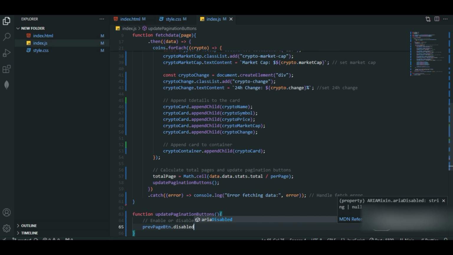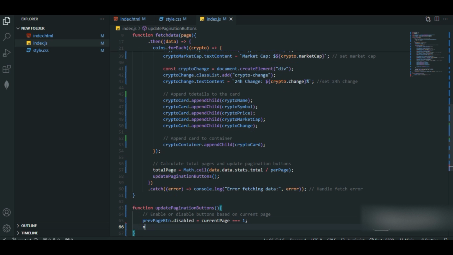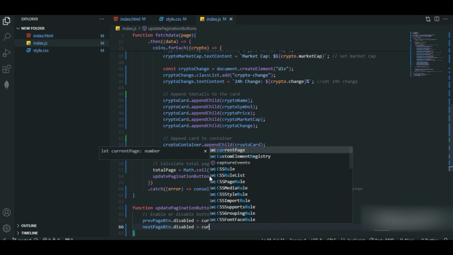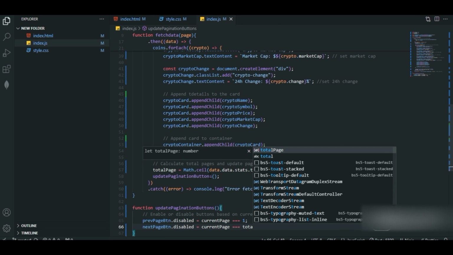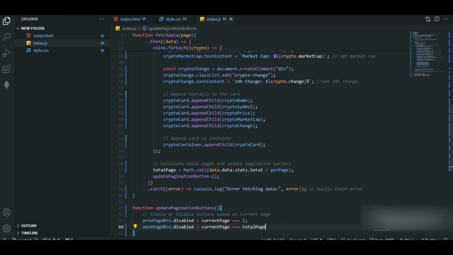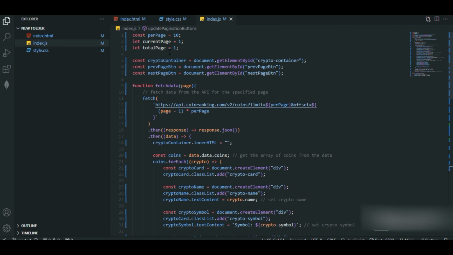So previous page button, this one, I'll just make use of disabled. We'll disable it for the first page. So when current page is 1, right? So next page button disabled when current page is the last page, total page. Instead of total pages, it will be total pages. Actually, I have given the total page. That's fine.